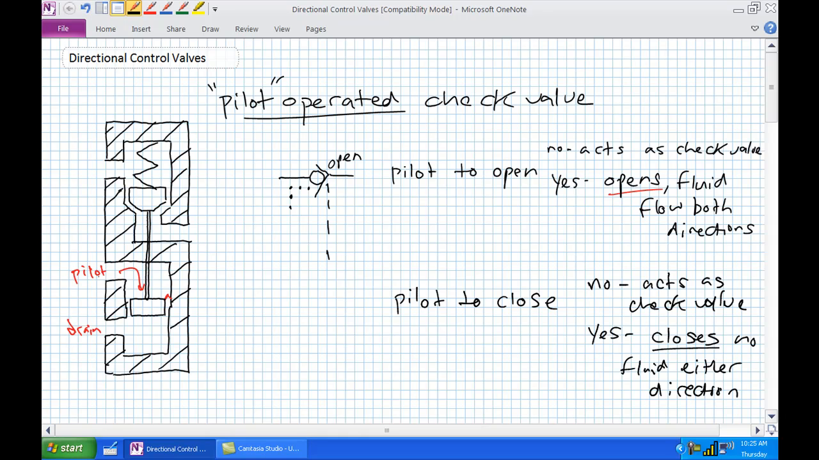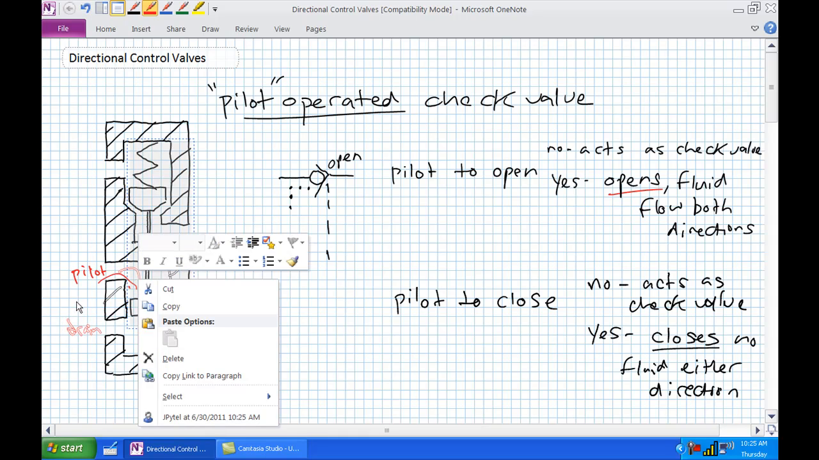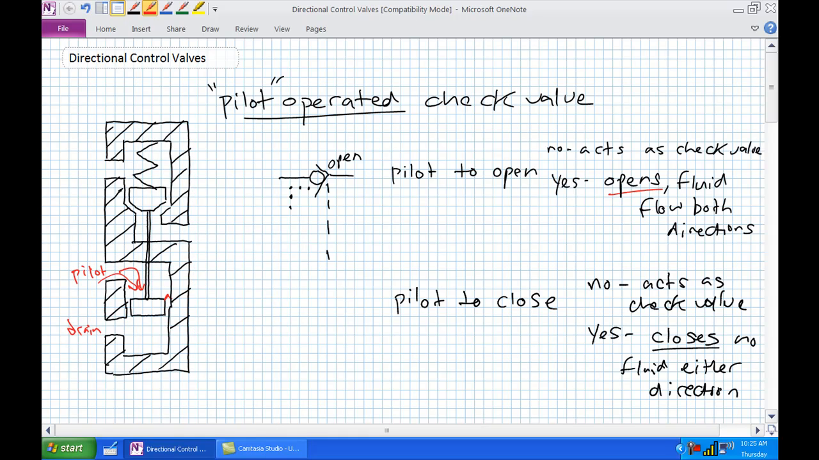Because, as I just said, your pilot pressure is pushing down on that piston face, and it's pulling the rod down and pulling the poppet to a seated condition, regardless of fluid in this direction. Normally, if there was no pilot pressure, it would allow flow, but because the pilot pressure is pulling down on that poppet, no flow in either direction.